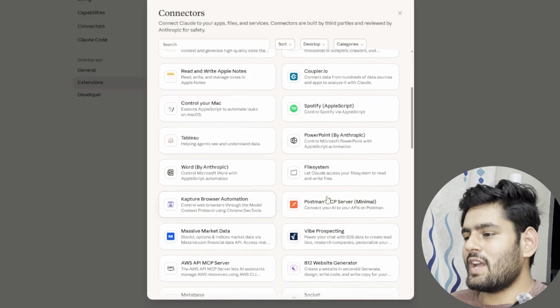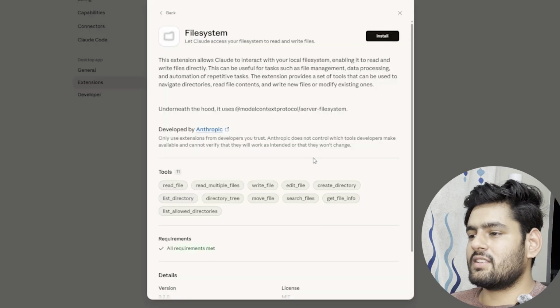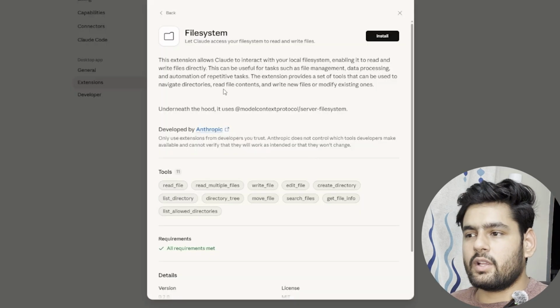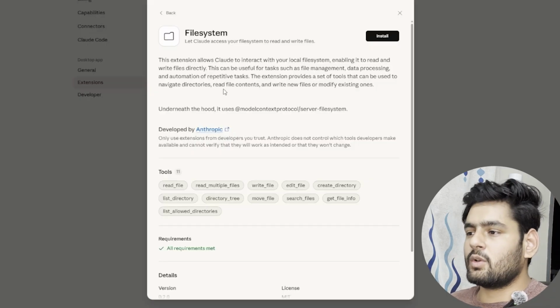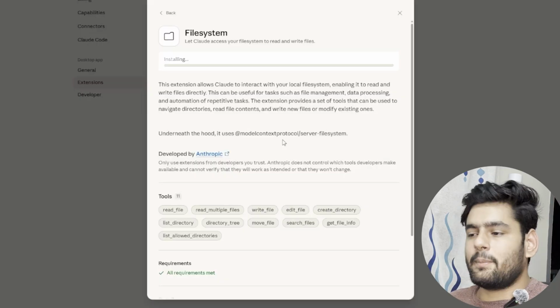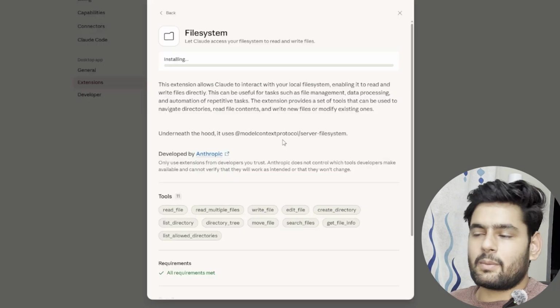For today's video, we are going to install the file system extension. What the file system extension does is help Claude to modify, read, and do all other stuff with the file system in our particular local system. So let me install it. After installing it, Claude can read files, edit files, delete files, and do all other stuff in a particular folder. Of course, you have to give the permission for that.